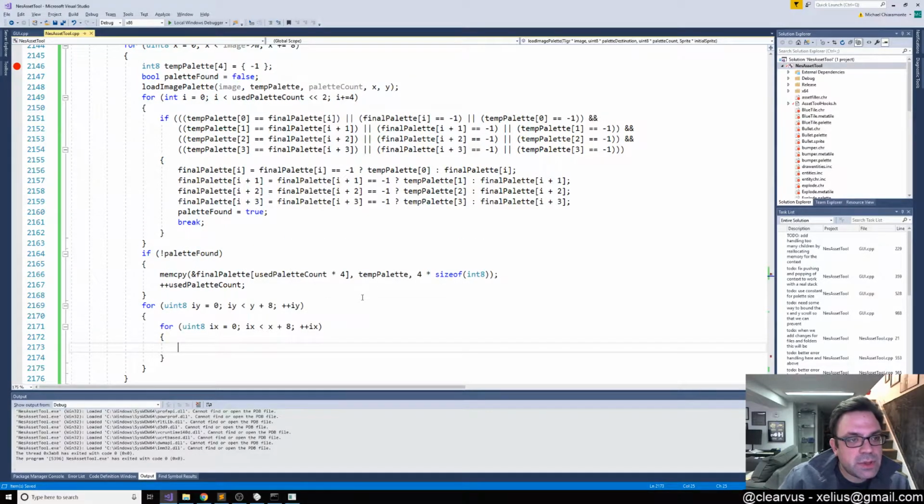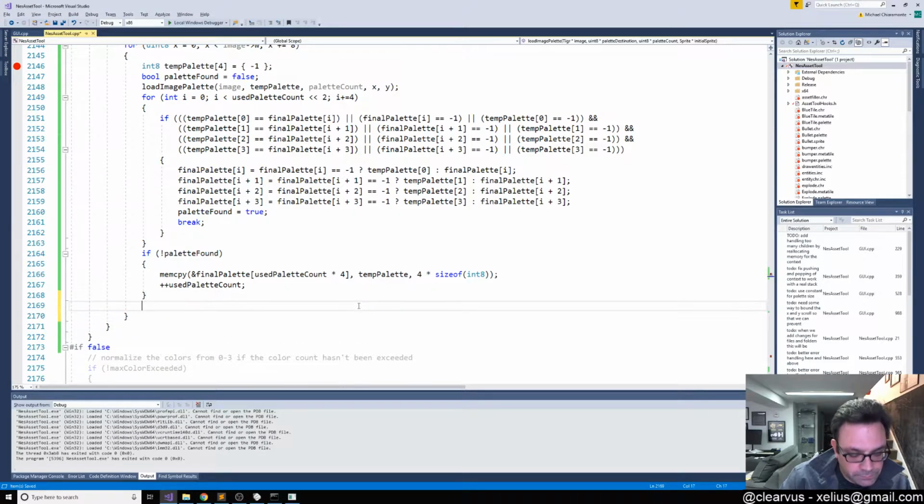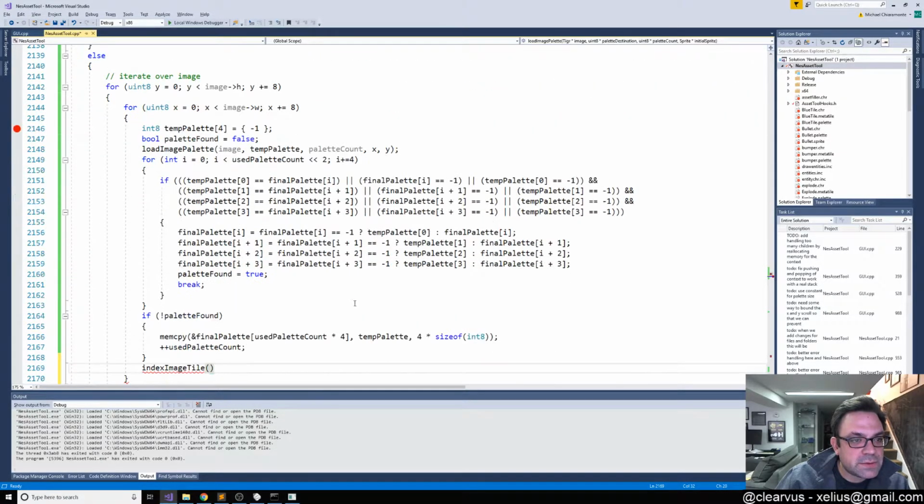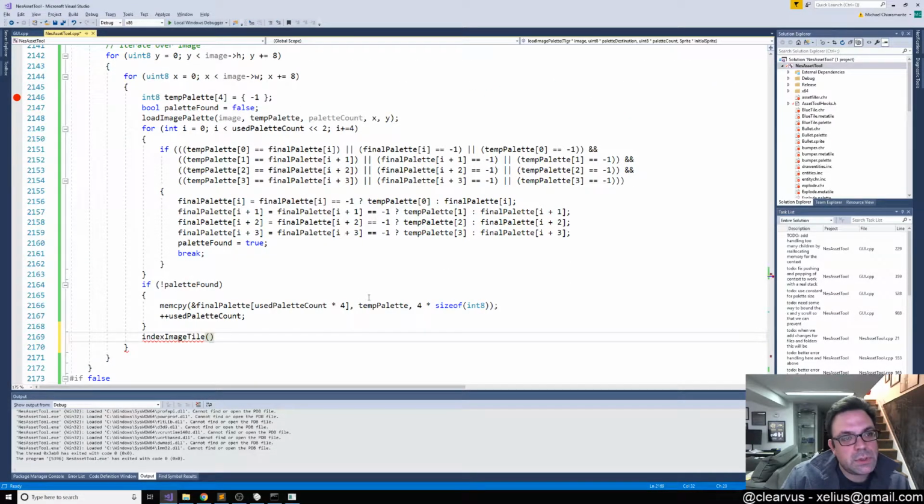All right, so now what we need to do is take the tile and index it based on the palette we have. Actually, what I want to do is call a function here, and the reason is that we're going to need to use it up there when we have the palettes that we're going to be using. So let's just take care of that right now.